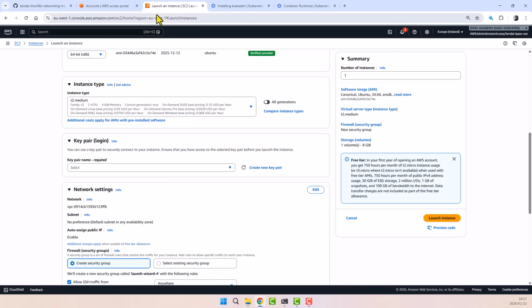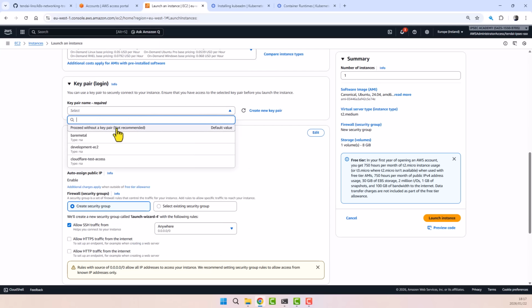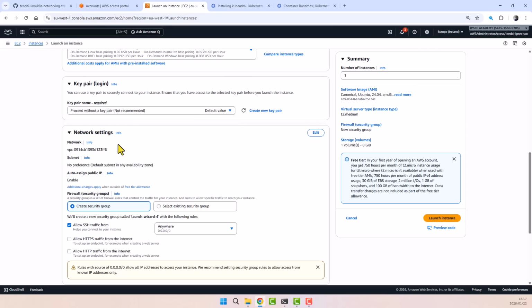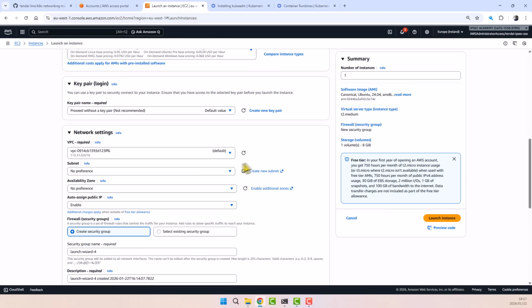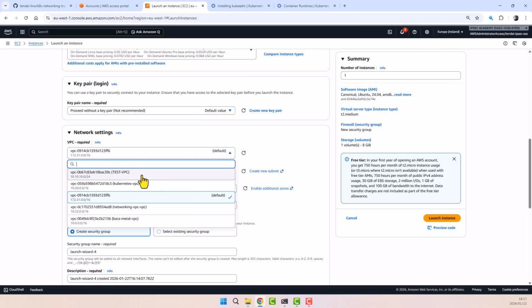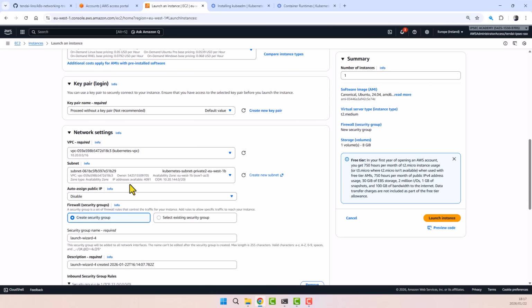Back to our EC2 creation wizard, you'll notice I'm not creating or downloading a key pair here. For this lab, we'll use EC2 Instance Connect to access the instance directly from the AWS console. This avoids key management altogether.